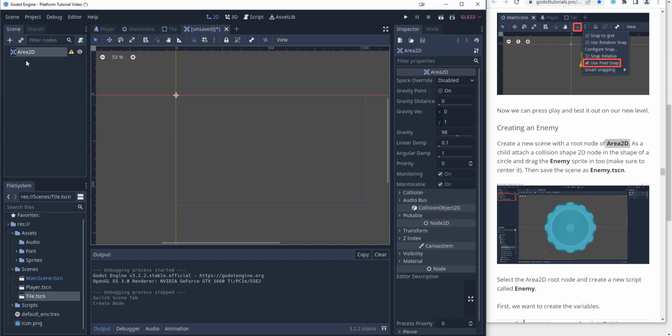So the reason why you would choose an area 2D over a static 2D over a kinematic body, these are things that you're just going to get used to as you do more and more. So it's not kinematic because we're not going to control it. It is going to move, so we can't use a static body, so we're using an area 2D at the moment because we want this to be able to collide with other things.